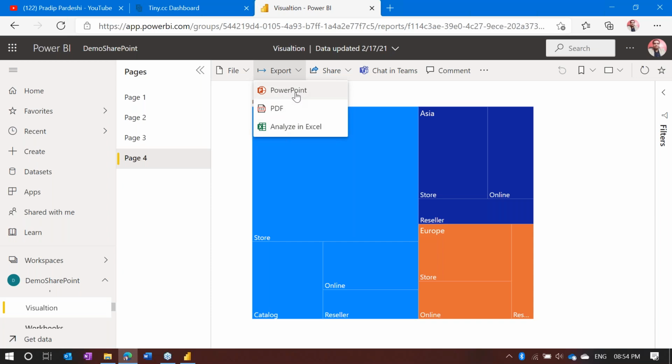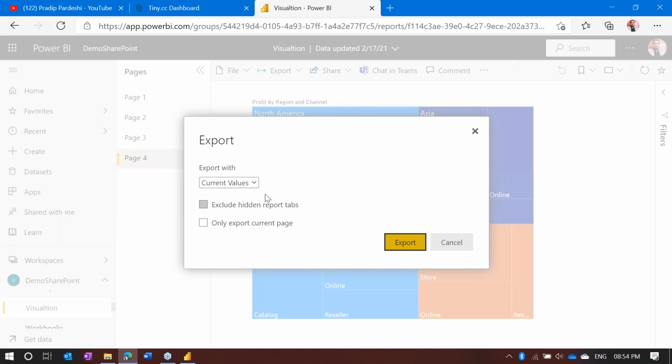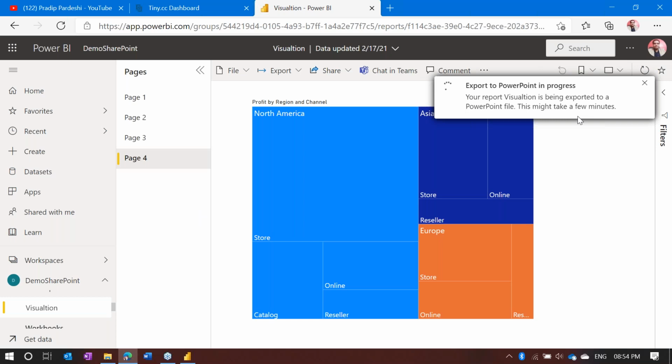I click on PowerPoint and see what happens. Now I will be able to download all the values. Exclude hidden reports. I don't want to exclude anything. I click on export. What will happen is I will now be able to download the entire Power BI report in PPT. Yeah, let's go ahead.